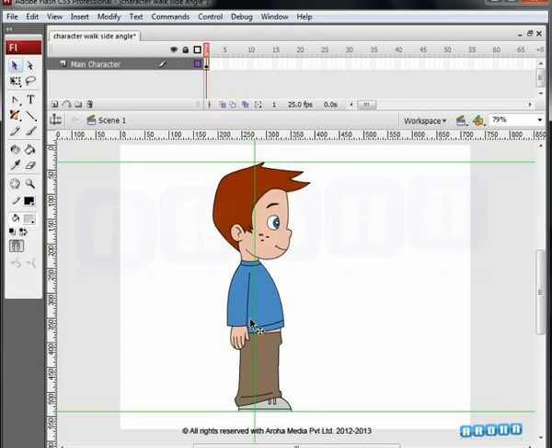Now that the character is a symbol, it's time to define the duration of the character's walk cycle. Let's give the character 25 frames to complete one walk cycle. Click on the 25th frame on the timeline and press F5 to insert a frame. It's important to give every symbol inside the character the duration of 25 frames. Otherwise, the animation will not play.